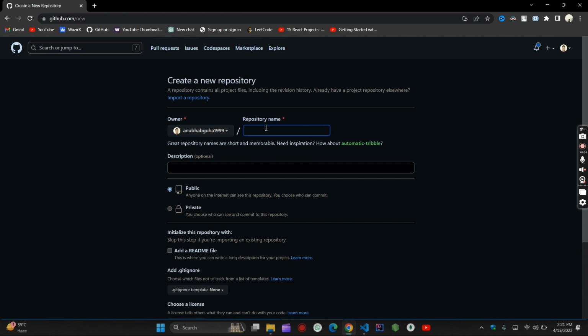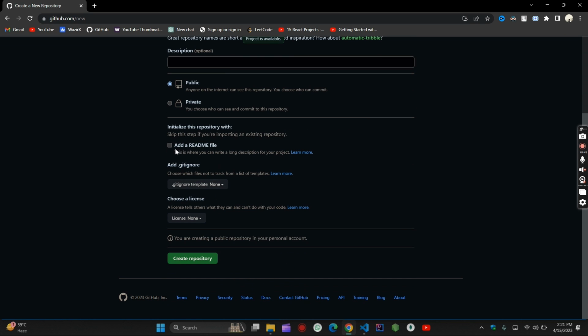Yeah, so over here we have to give it a name. Like we may give it project. We give it a name, and bingo, and this says add a readme file. You can add it, but I will choose not to add it. So create this repository right now.